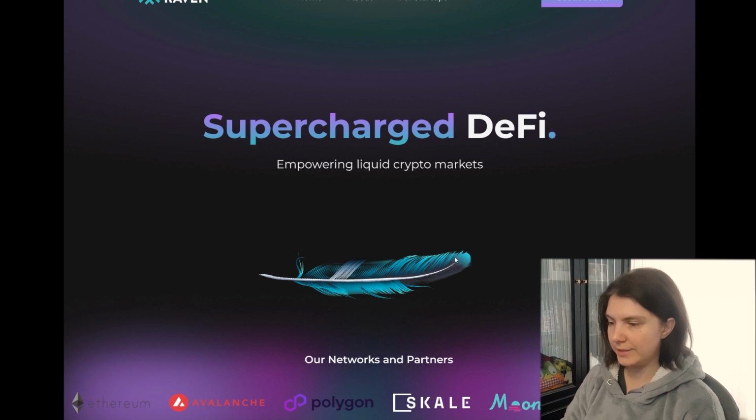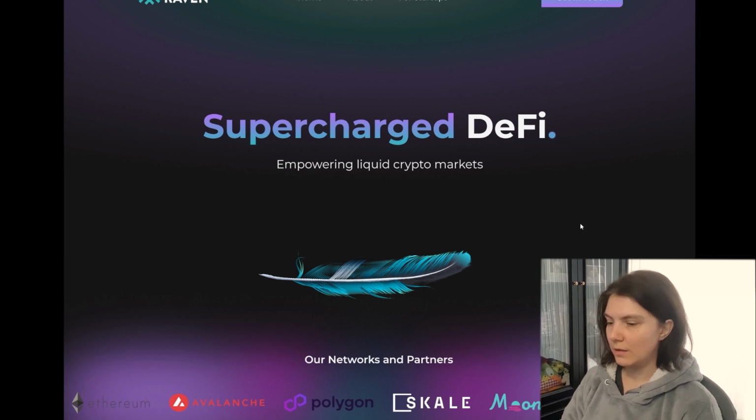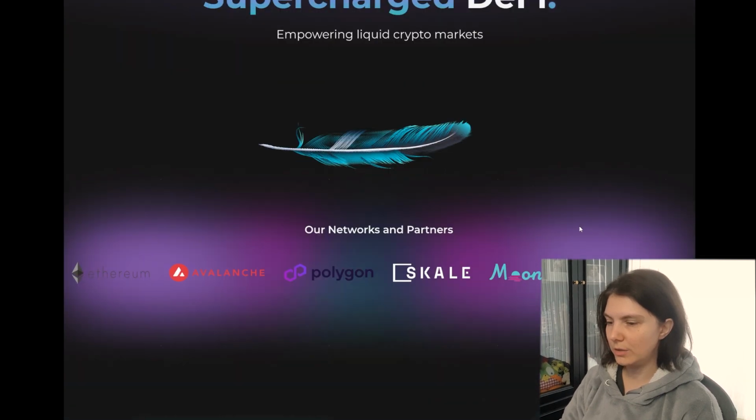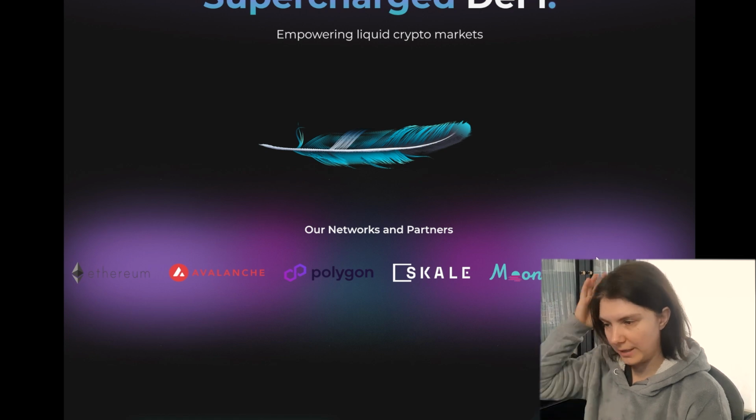I will have this feather, it's an SVG, so I will upload it to the website. It will have some animation to this feather. And then our networks and partners, these logos will be moving to the left. They will be scrolling or something. This is my idea, at least.